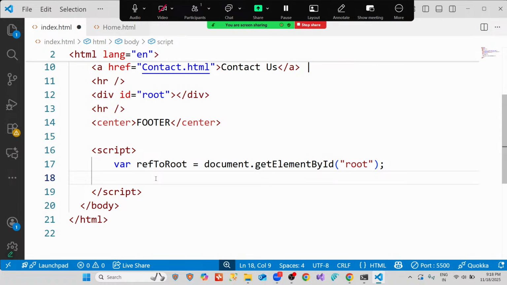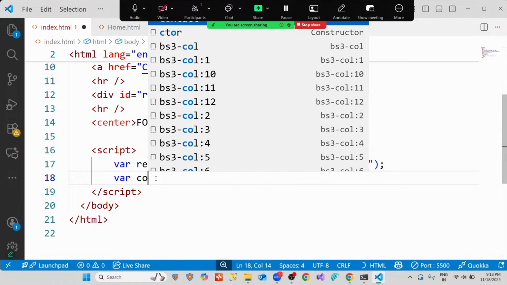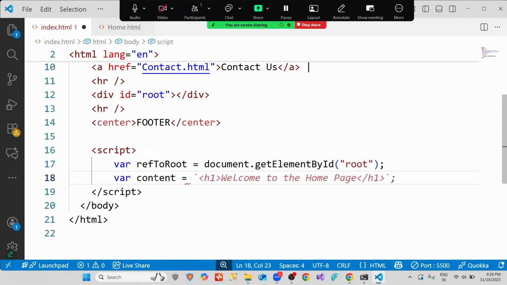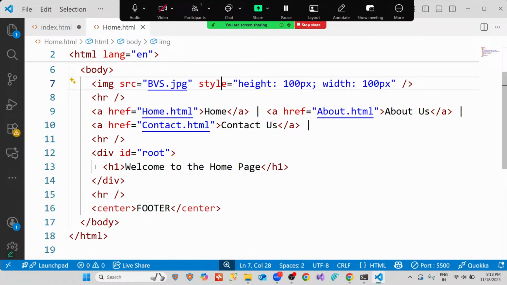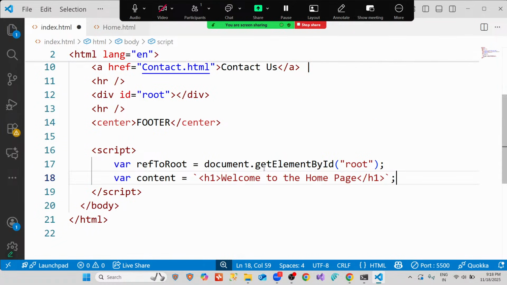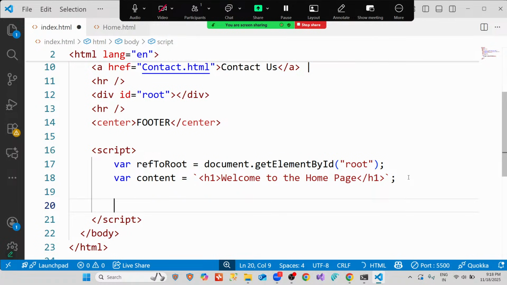So what can be done over here is I can say var content is equal to, and what was the content earlier? The content was welcome to home page. Now the same content is added over here, welcome to home page. What you see is we are trying to find, using JavaScript, the div id equal to root. We are going to define some content programmatically, and then under the reference to the root element, the inner HTML will be assigned the content.